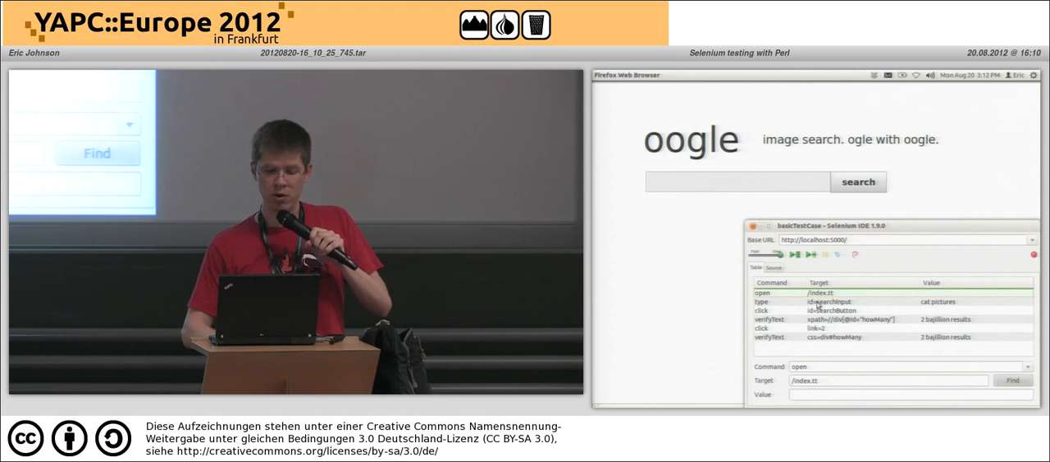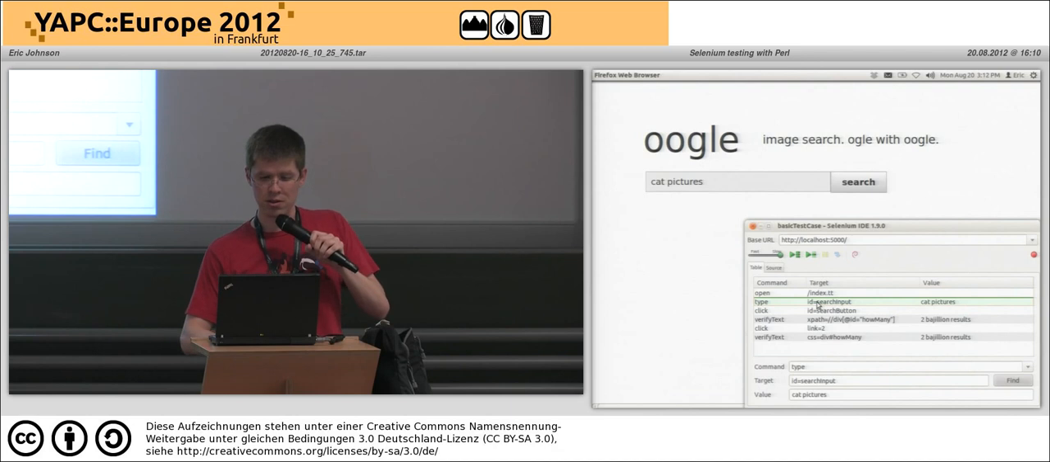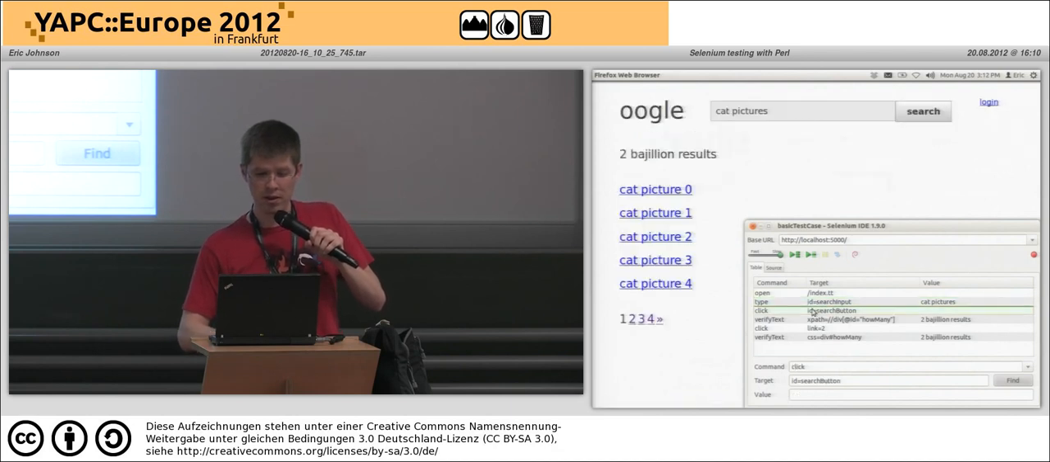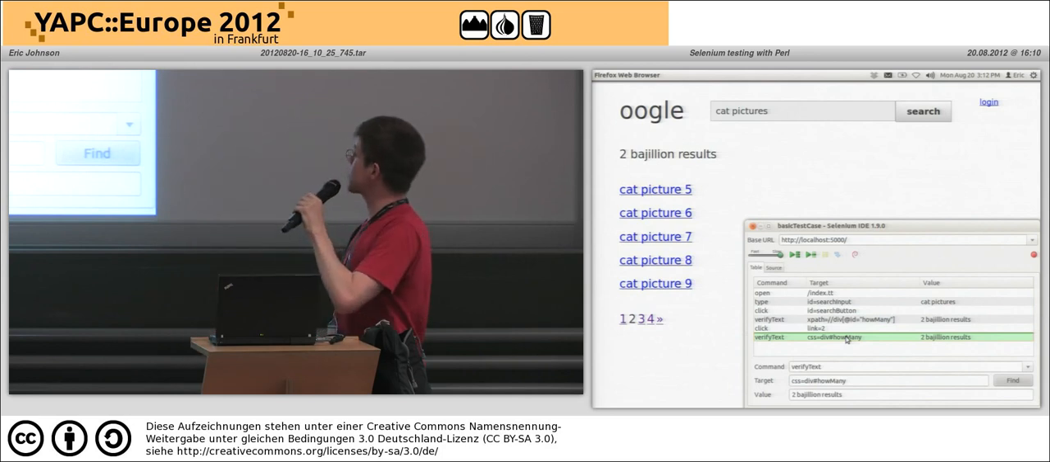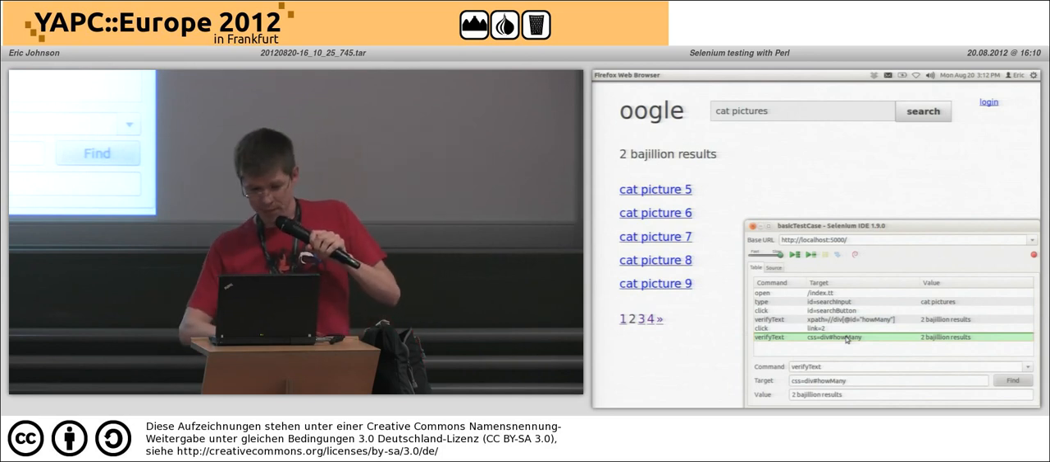So the first test, we're opening up the index page. The second one, we're going to type cat pictures into the search box. And we're going to submit our search and get our results. And now I'm going to check that I've got a total of 2 bajillion results. And then I'm going to go to the second page of results, and again, check just to make sure the total results is consistent. Okay.